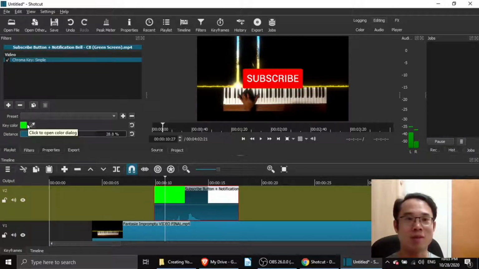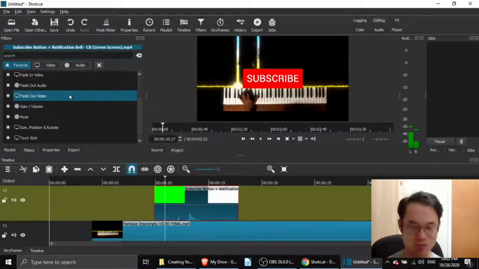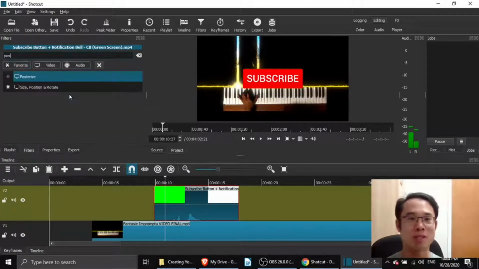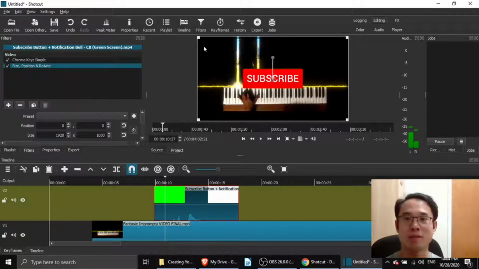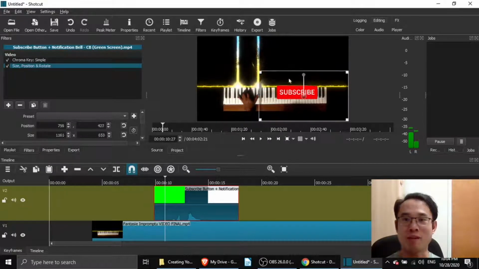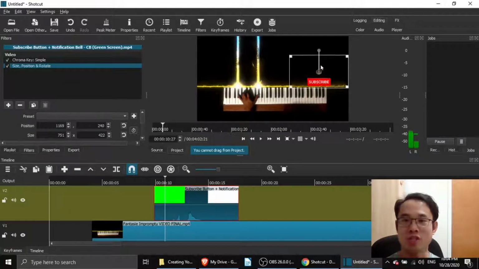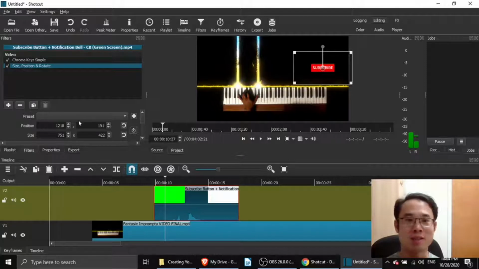Next, I'm going to add another filter called Position, so I can move the subscribe button around. Position. With this filter, I'm now able to change the size of the subscribe button as well as resize it.